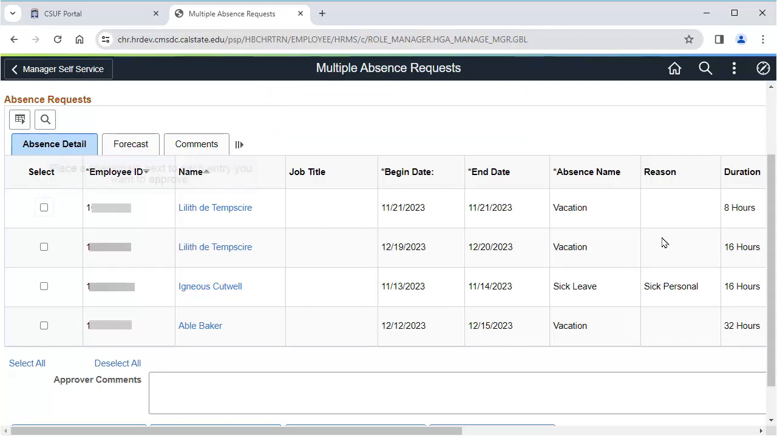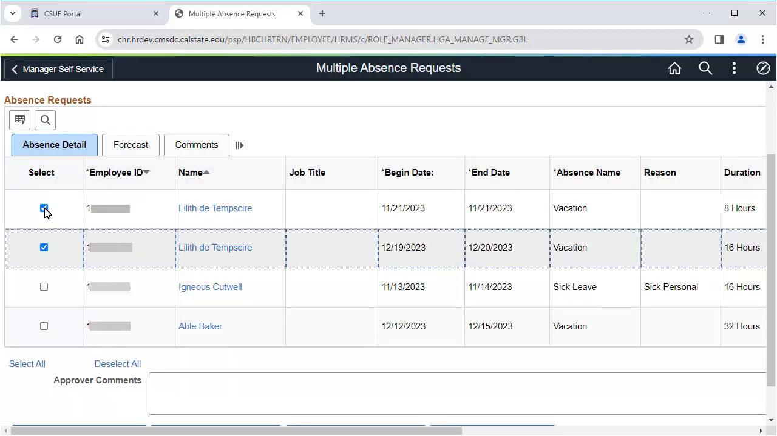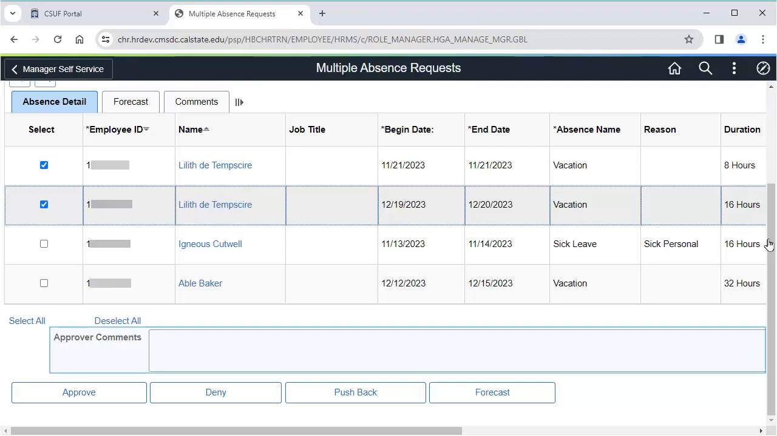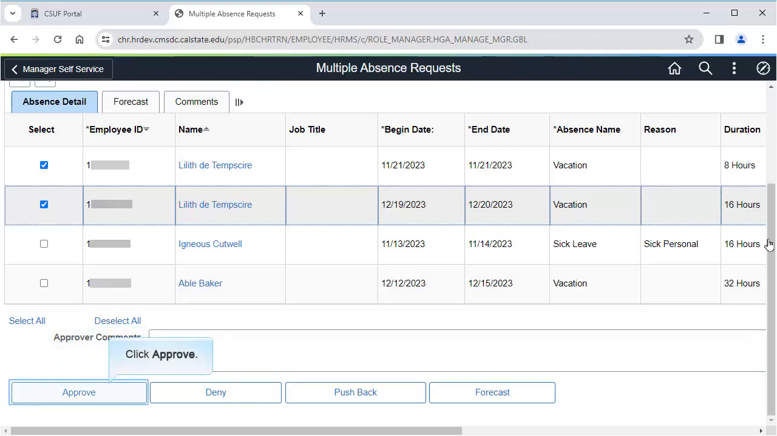Once you are ready, place a check mark next to each entry you want to approve. Now let's scroll down to choose an action. The approver comments are optional if you are approving the absence. Click Approve to approve the selected absences.